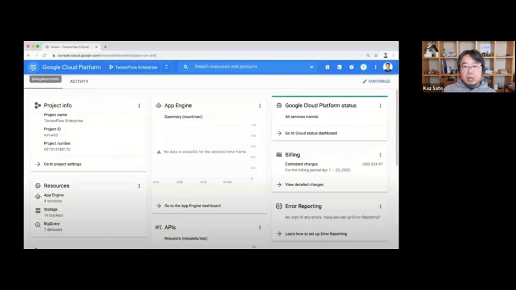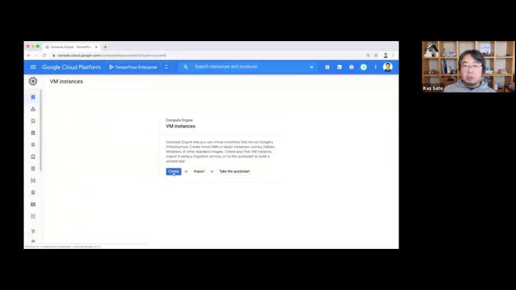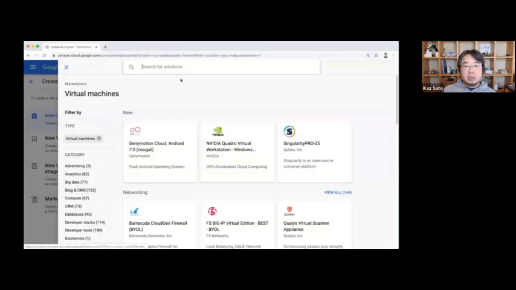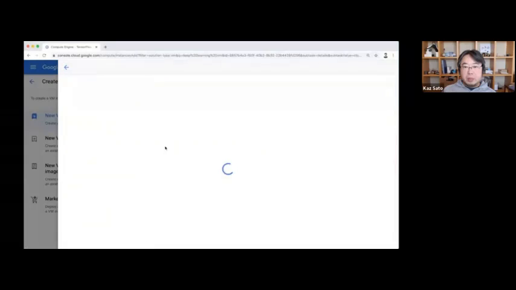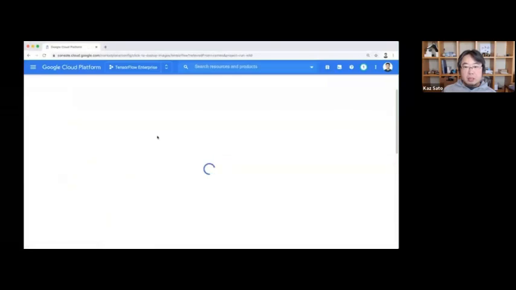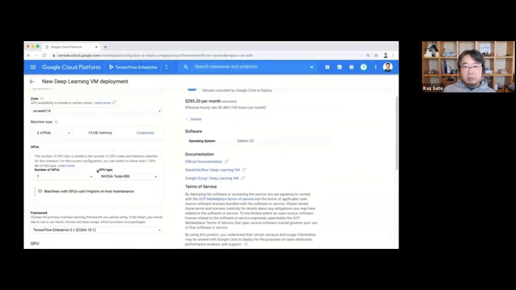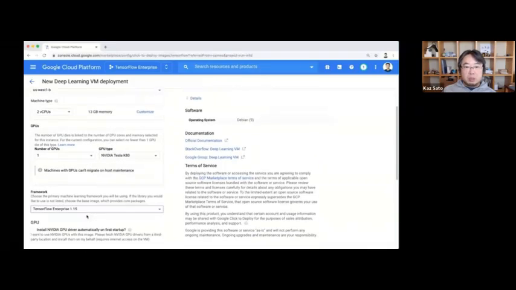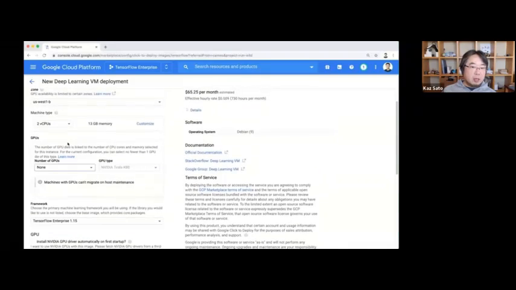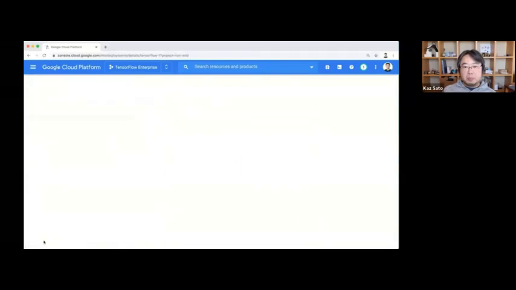Let's take a look at some video to learn how you can get started with the Deep Learning VM. You can go to the console of Compute Engine, create a new virtual machine instance, and go to the marketplace to find the Deep Learning VM and click it. Then you can specify the Deep Learning VM image and the number of CPUs and GPUs you want to use. And you can specify the version of the framework, like TensorFlow Enterprise and so on. And click the deploy button.